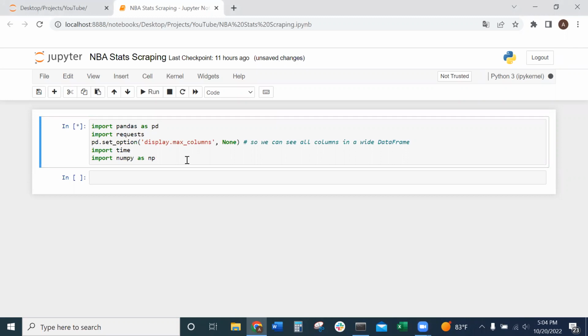These are going to be our packages for scraping. We have pandas for our data frame. Requests is what we're going to use to scrape. This is just a setting so that we can see all of our columns in a wide data frame. And then we're going to be using time and NumPy to create a bit of a lag when we put our scraping code into a for loop, but we'll get to that in a few minutes.